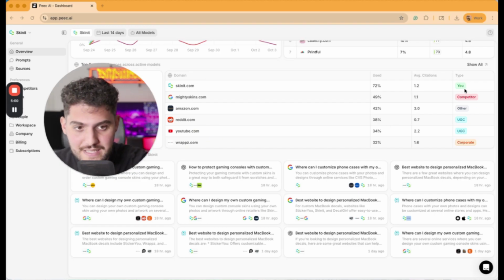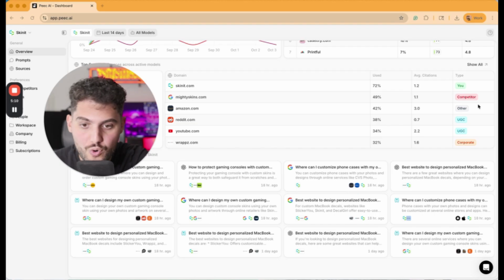And then type is basically categorized into your domain, competitors' websites, other, which is neutral or unrelated sources, UGC, like we mentioned, Reddit, Quora, and etc., niche forums. And then you have corporate, which is the larger companies or official domains. Now, let's take a look at skinit.com as an example, right?